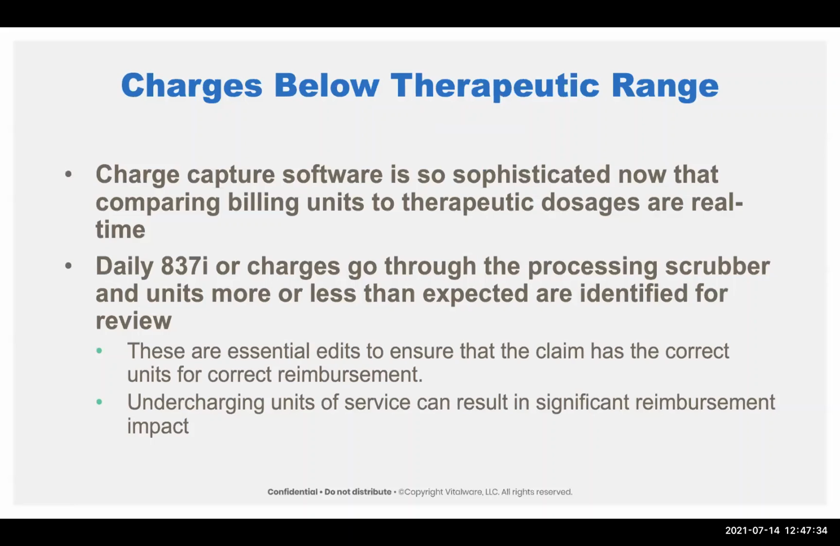Also, charge capture software is so therapeutic that now it's comparing therapeutic billing ranges. So for example, did I put a unit of 1 on a drug that requires 40 units to be therapeutic? Using the 837 or your daily UB04, charges go through the processing scrubber, and units more or less than expected can be identified with this type of therapeutic review. Now, a charge scrubber is only going to look at your MUEs. This is going to look at under and over therapeutic range.